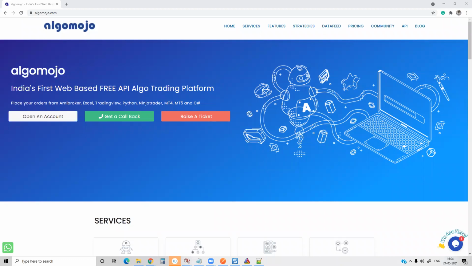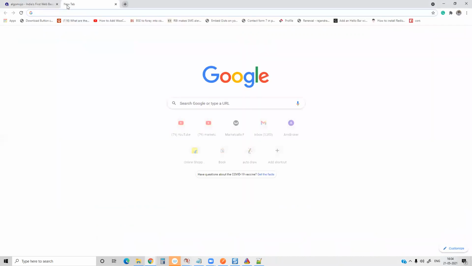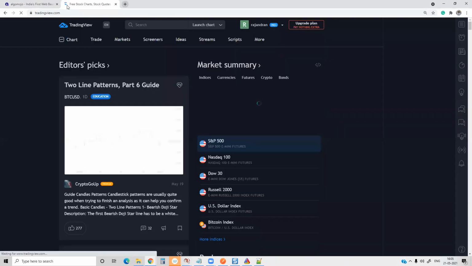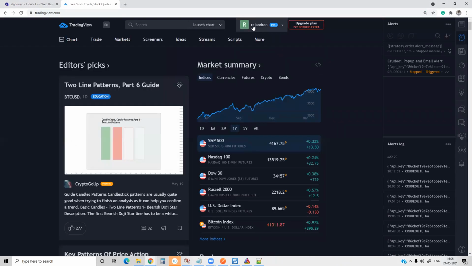So as I said, Algo Mojo supports multiple brokers and it supports multiple platforms also. These are the major platforms which are used by the majority of traders across the internet. In today's case, we're going to take TradingView. So I'm going to open the TradingView platform over here, tradingview.com. And I'm having a Pro Plus account over here. At a bare minimum, a Pro account is what I highly recommend.